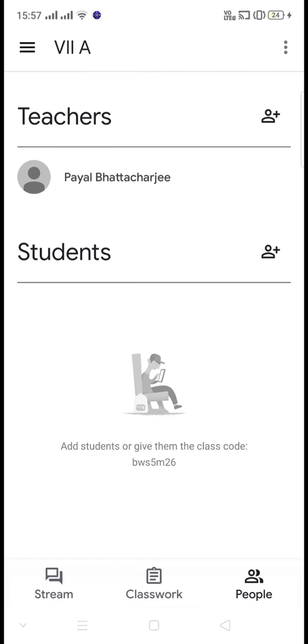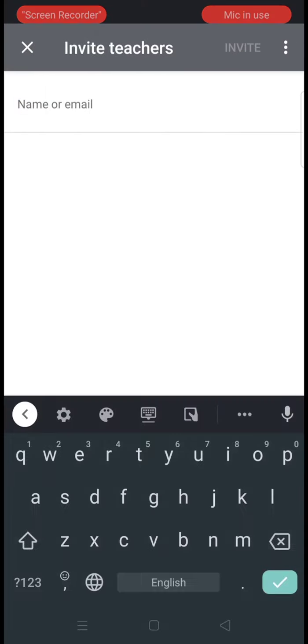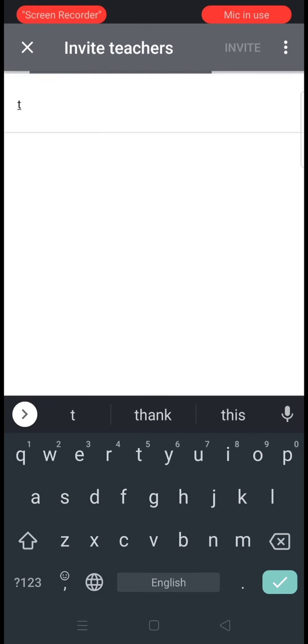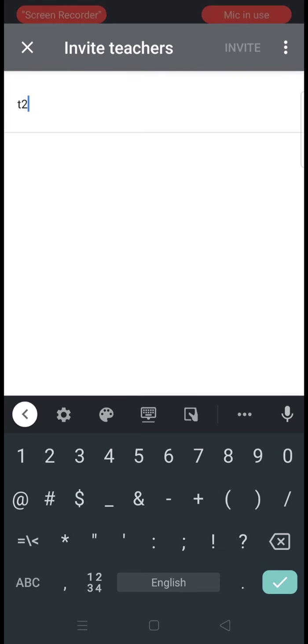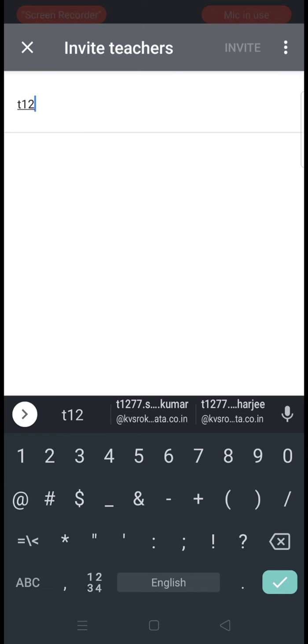Now let's see how we can add teachers first. Suppose you have a co-class teacher, or another teacher who takes a part of this subject, or you want to add your principal or head of your school in this classroom. Then click on this person plus button and write the name of that particular teacher, the G Suite ID of that particular teacher.